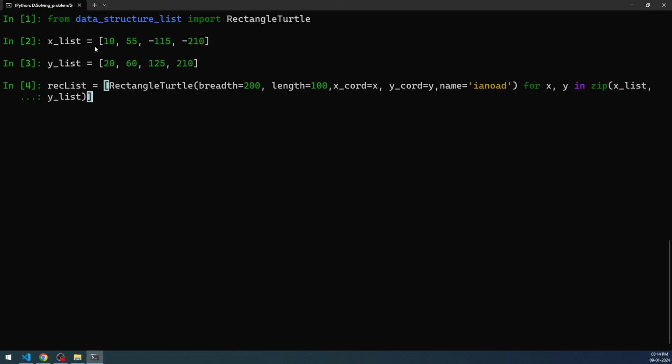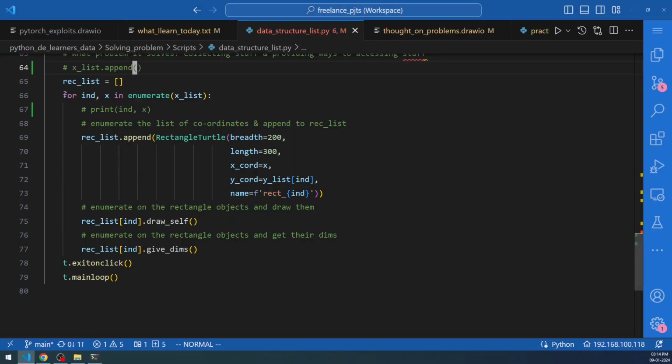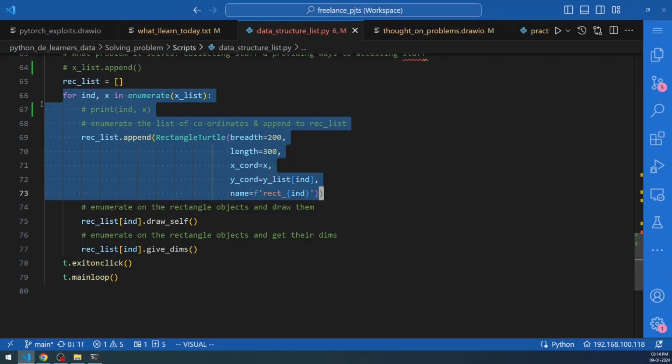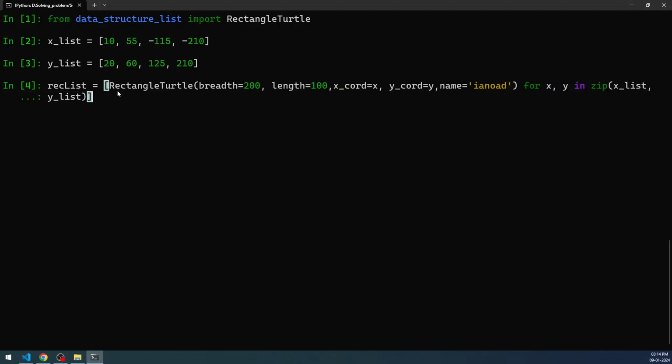And after I instantiate both X list and Y list, I am going to create this rectangle list. The same thing that you see here that I have done using the for, I have done it using list comprehension here. I will dive into list comprehension separately in a different video. However, this is one of the examples where you can use two variables. So I am using both X and Y, and this X and Y is coming from the zip of X list and Y list. So that is how it is coming, and I'm going to create it.